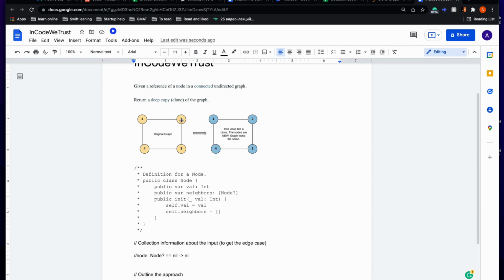Let's say we went to 2, we created a copy of 1, we went to 2, and at 2 we want to create a copy of it, and then traverse all its neighbors, and we see that 1 is also a neighbor of 2, right? So at this point we need to somehow be able to tell if we have already created a copy of 1 or not. So a valid question here would be, what is the unique value of the node?